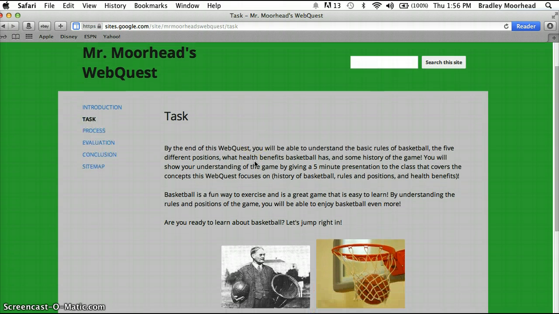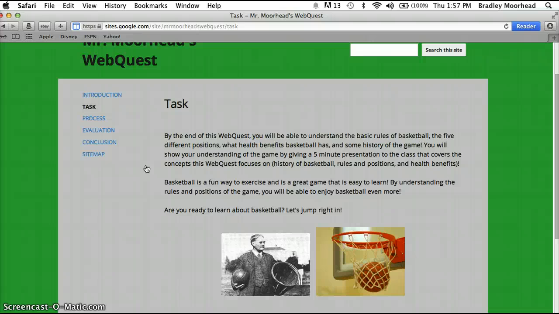Okay, so this tells you a little bit about what you're going to be doing in the WebQuest. I want you to be able to understand the basic rules of basketball, the 5 different positions, the health benefits basketball has, and even some history of the game of basketball. So at the end of your completion of the web quest, you'll then create a 5-minute presentation that covers the concepts that we focused on in the web quest here. So if you're ready to get started, we'll move into the process page.